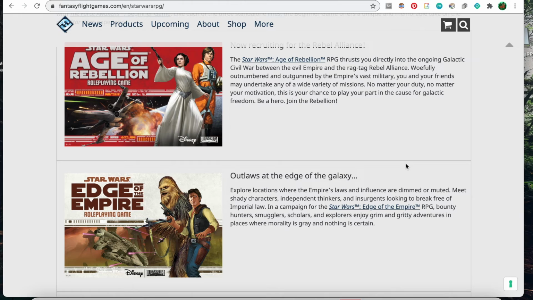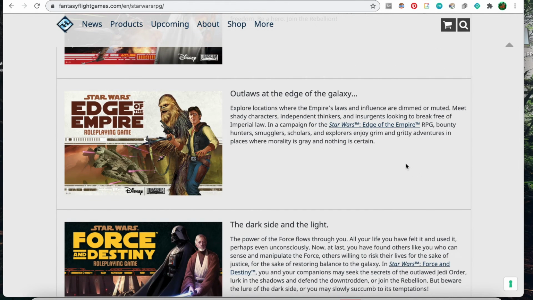So for example, in Age of Rebellion, you're playing specifically members of the Rebel Alliance and you're fighting against the Empire. In Edge of the Empire, you're going to be playing outlaws, bandits and bounty hunters, and people who are working just to survive.